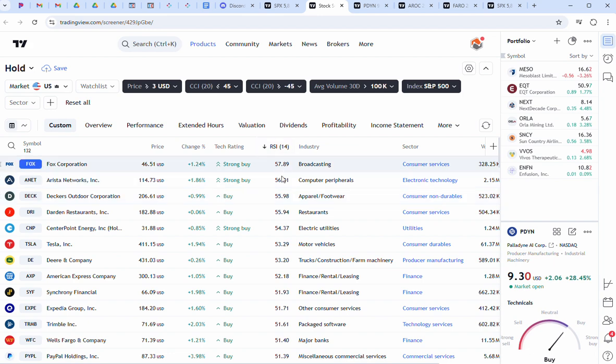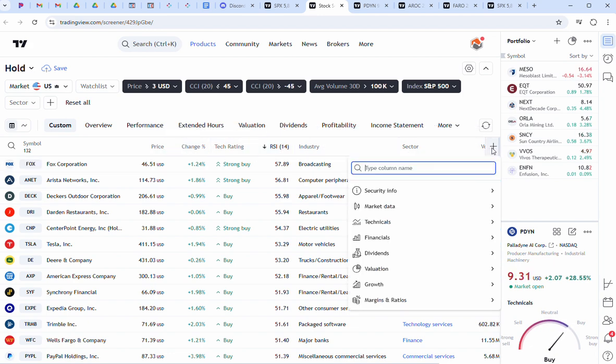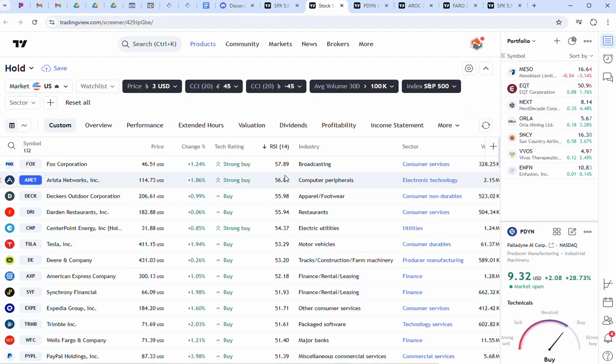And again, this is being sorted by the RSI. Whatever you click on right here, it's going to sort it by that different indicator, or whatever the setting is, and you can add different settings in this column setting here as well.